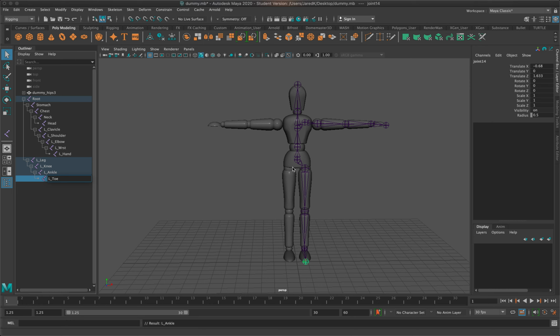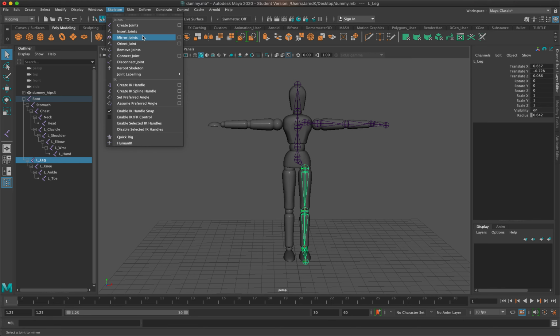So the next thing we're going to do is build the other side of our character. Now this only works really if you have a symmetrical character, but you could do it with an asymmetrical character, you just have to adjust it later on. Now that I've got my leg selected, I'm going to go to skeleton, mirror joints, and go through the option box.